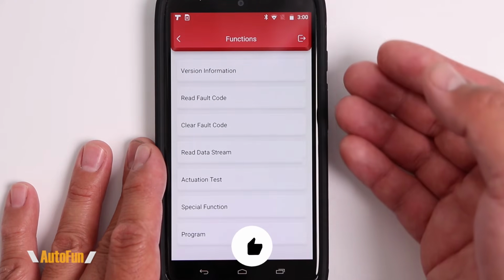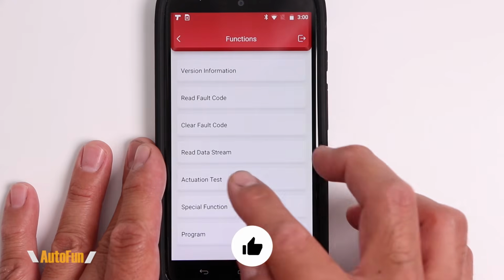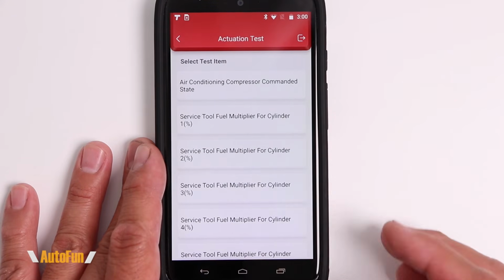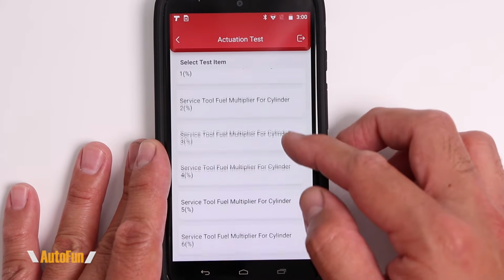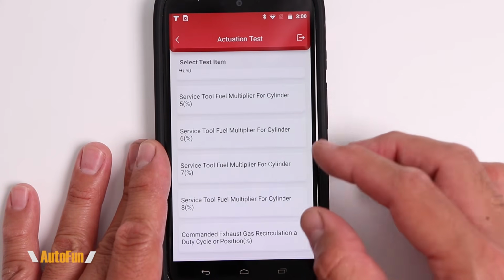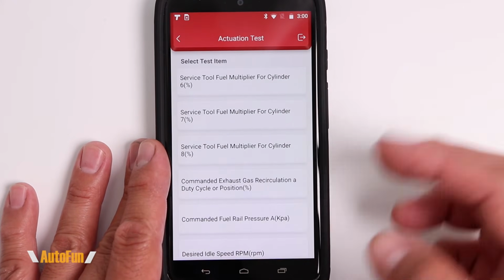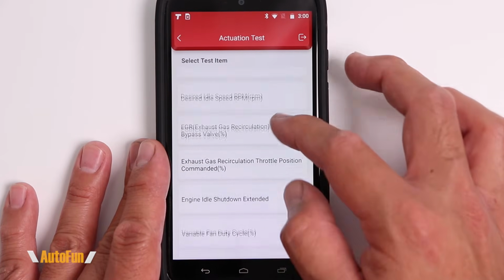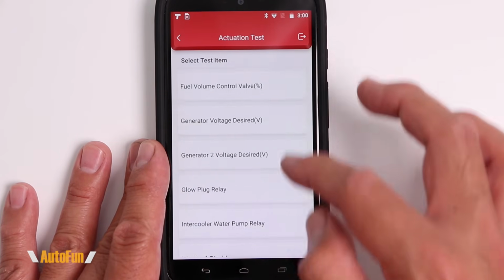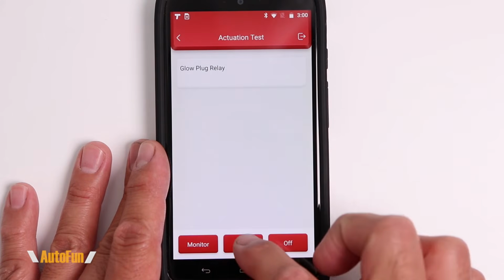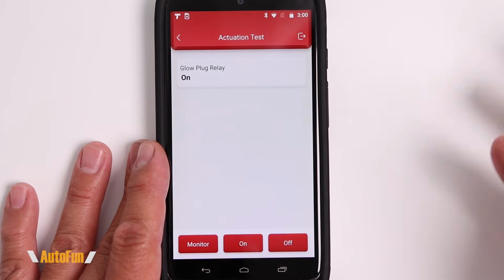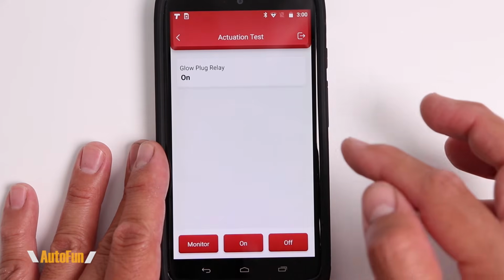But in addition to reading live data from the modules in the vehicle, we also have the actuation tests. And these are very helpful too if we're trying to make the car do something for us to test either a system or a solenoid or some kind of sensor. For example, if we wanted to turn on this glow plug relay, we can control that from here, and we can say turn that on, and then we can go and confirm if it indeed turns on or not.